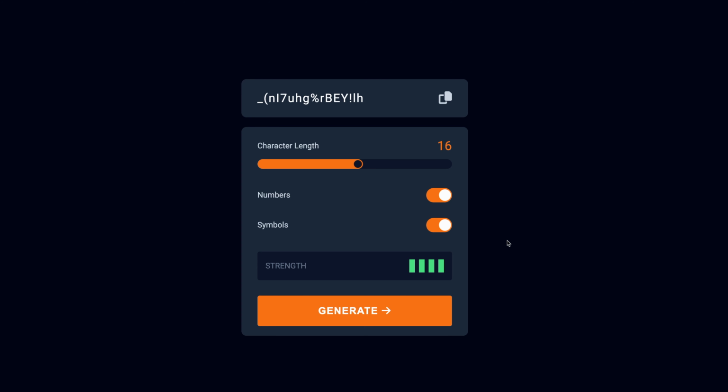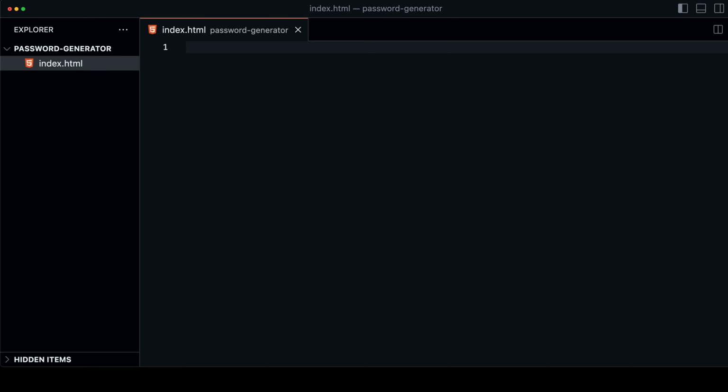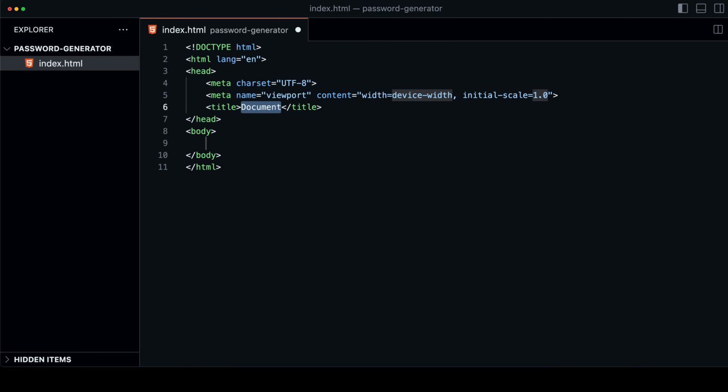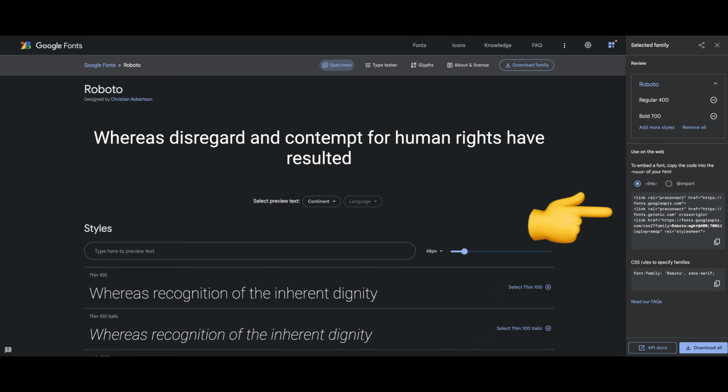So let's get started. The first thing we want to do is to create a new file called index.html. Then use Emmet to generate the HTML boilerplate. The title will be Password Generator. We will also link to the Google Fonts CDN to import the Roboto font. You can find the link at Google Fonts.